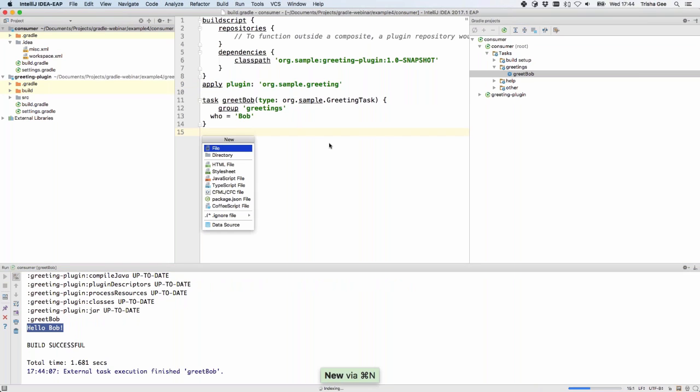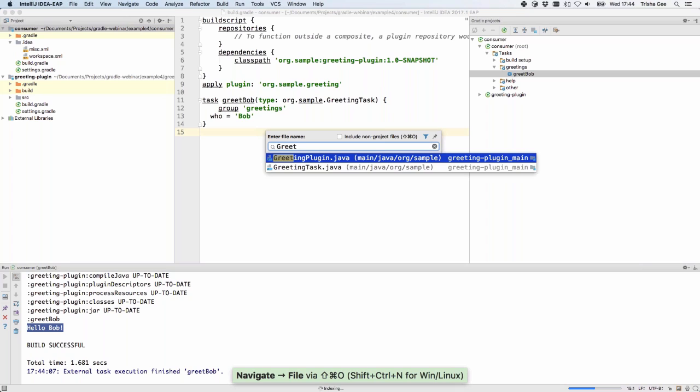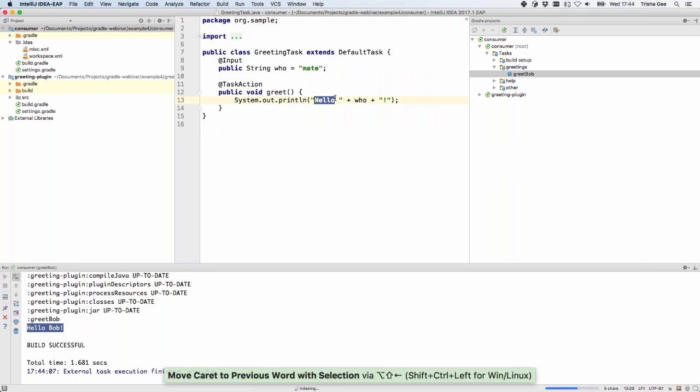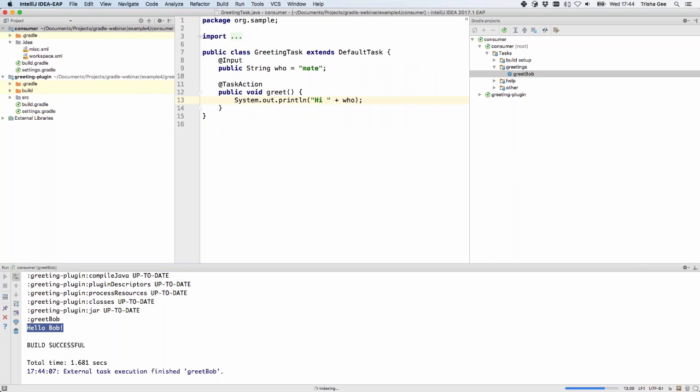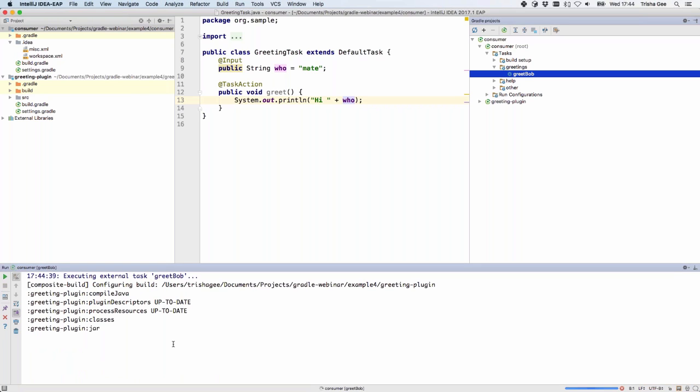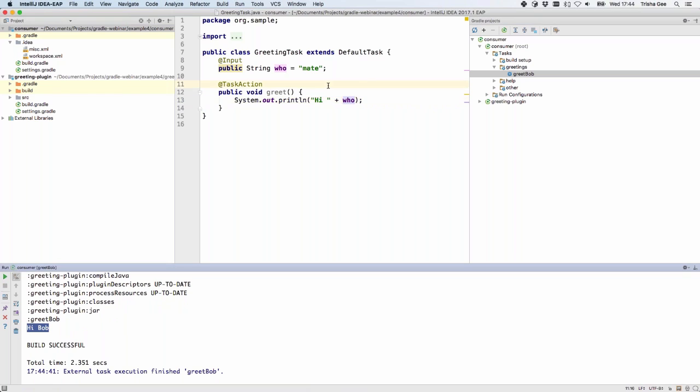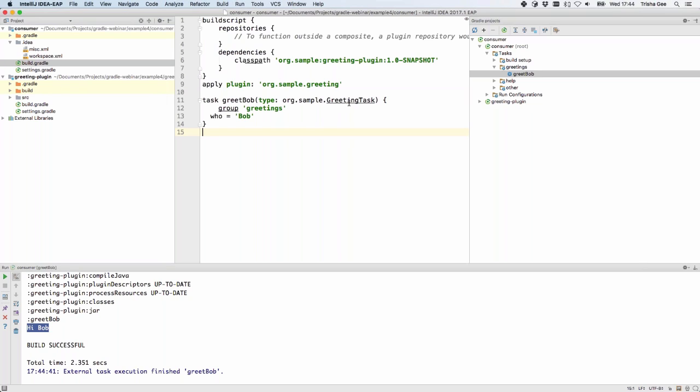But if I wanted to change the greeting task to say hi, oops, with a capital, obviously, and get rid of this here, when I rerun, obviously IntelliJ IDEA is indexing everything because I've just created the new project. Let's try rerunning that. So I rerun and I get hi Bob. So again, like Stefan was saying, this gives you the ability to work directly with a project which is using a plugin, but also change the details of the plugin and see the effects of those changes straight away without having to rebuild whole things and upload them into repositories and so forth. You can just work with the code as if it's a single code base.